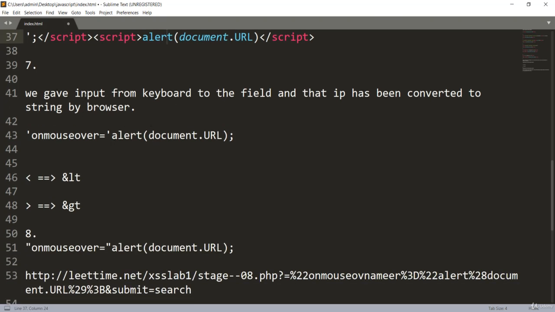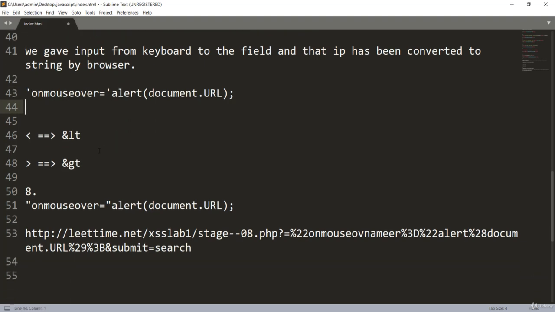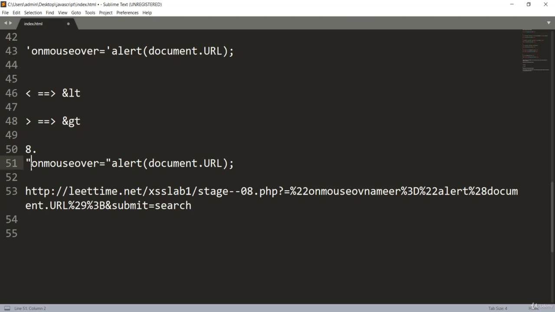When we gave the input from the keyboard, and it was converted to a string, that means that field is not vulnerable to keyboard input. So we have to give the input from the mouse. We made this payload which is based on a mouse event, and we made it executable when we hover the mouse over the button. After that we did the same for this payload by checking another field like this submit field.